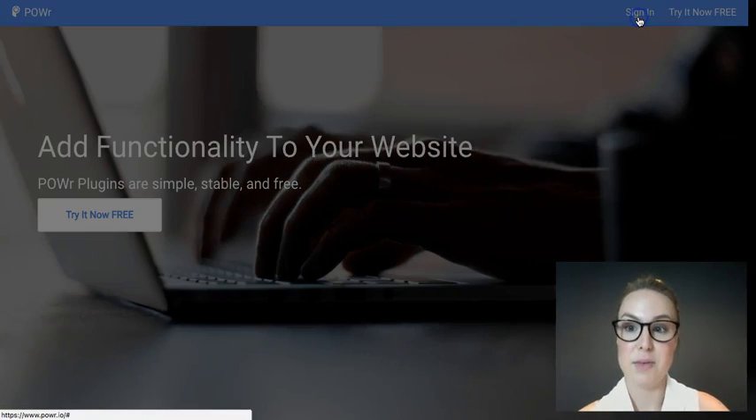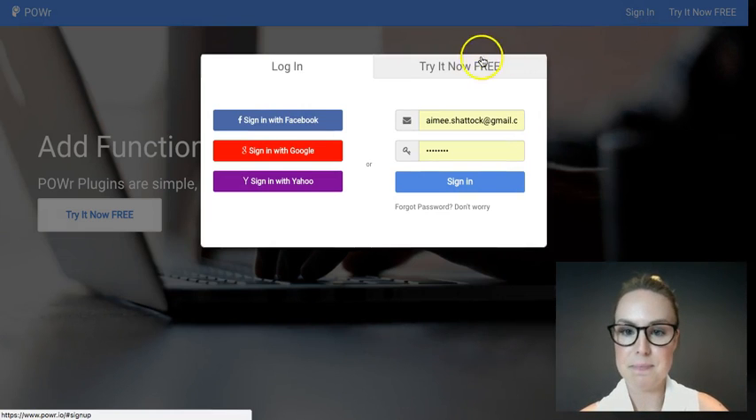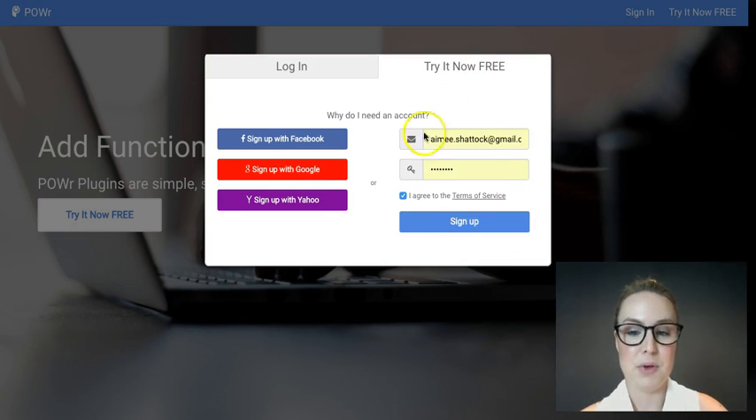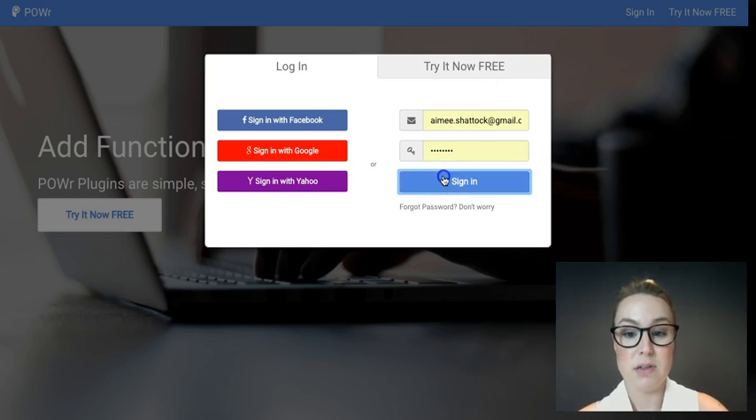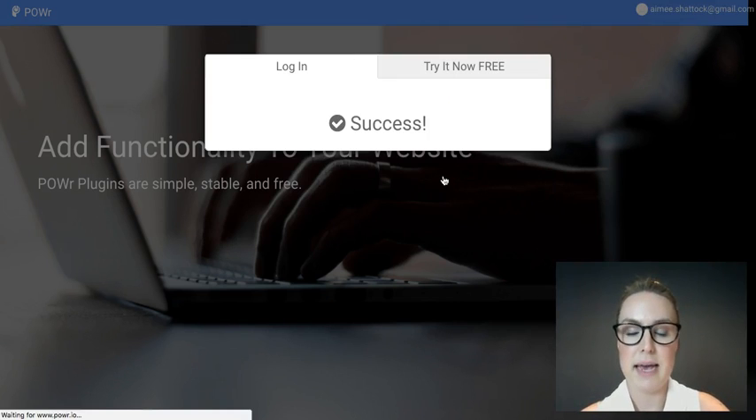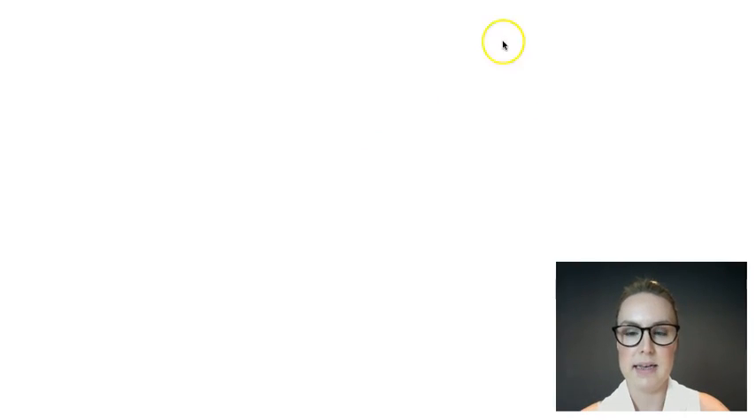I already have one, so I'm going to click sign in. It looks exactly the same for you, but it will get you to confirm your email. You have to then create a password, etc. Once you've created an account, just log in with those details, and it should take you to a page that looks like this when it comes up.